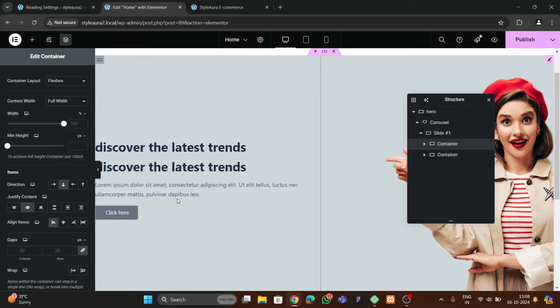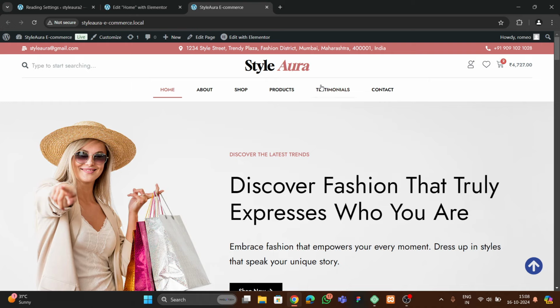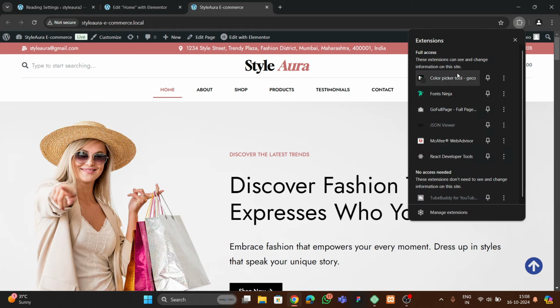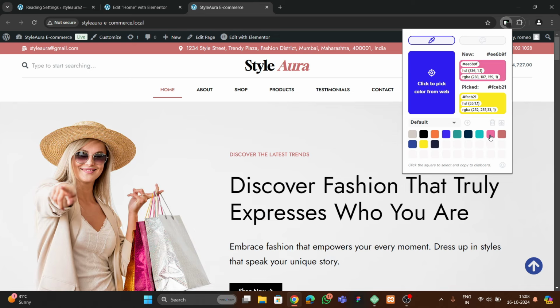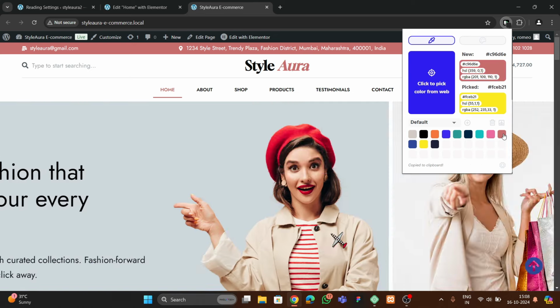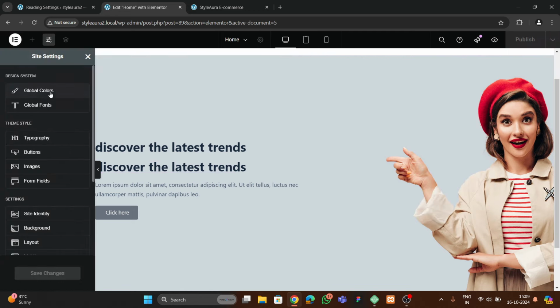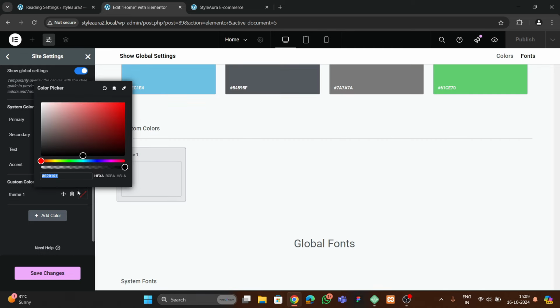Okay, so now you can see that we have to choose these brown colors, like this. I have already used this color picker tool, so you can just copy and paste this code. So let me choose this color. Okay, and after that let's publish this first, and from here we have to go to site settings, and here you will find global colors. So we have to go to this, and here you can add custom colors. So let me write theme 1, and here we have to place that color code.